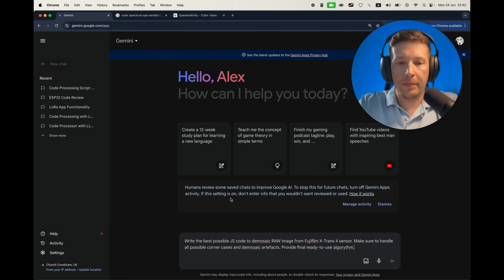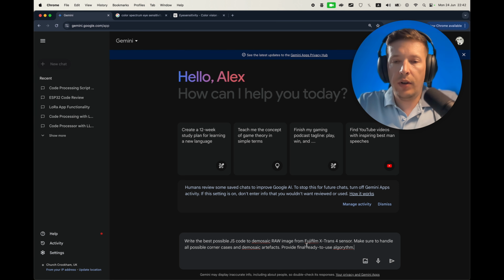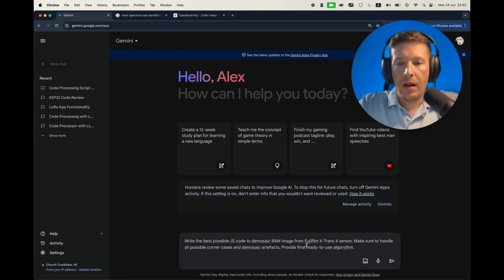So let's test. At first, I will try this simple prompt: write the best possible JavaScript code to demosaic a raw image from a Fujifilm X-Trans sensor. Make sure to handle all possible corner cases and demosaic artifacts. Provide a final ready-to-use algorithm. A couple of caveats here.